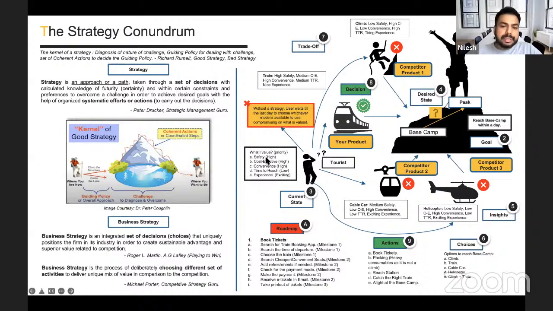Finally, based on my preferences, that is what I value, I see that the train is the most suitable option amongst all these insights that I have gathered. And I then take a decision. So I had multiple choices, and I decide that I'll take a train. Now by taking a train, I cannot simply stop there. I have to decide what actions I need to take. So if you come to the 9th point, you can see that I need to book tickets, pack, reach the station, catch the train, and then alight at the base camp. So this is the whole journey of a tourist who is strategizing: how do I reach my vision? But before reaching the vision, how do I reach my immediate goal?